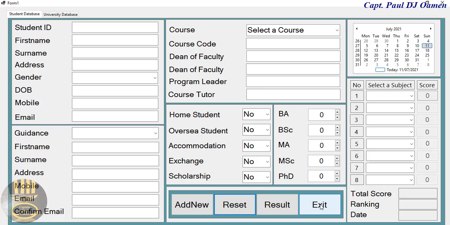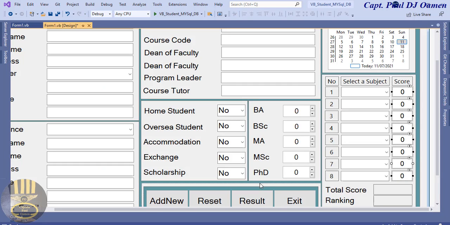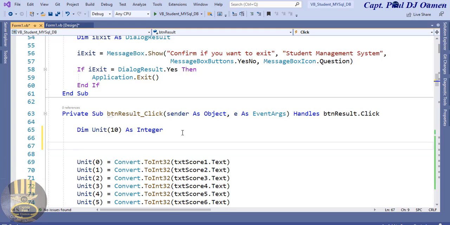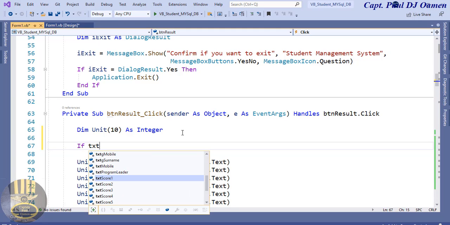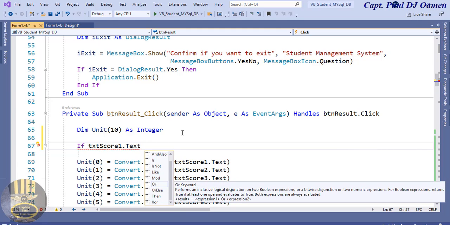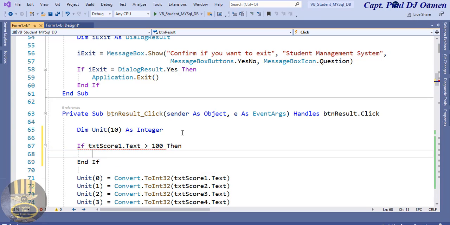So let's exit out and go back to the result. Double click on the result. So right in here, let's paste it above here. I'm going to say if txt score 1 dot text is greater than 100, then txt score 1 dot text, change that straight back to 0, and that's all there is to it.